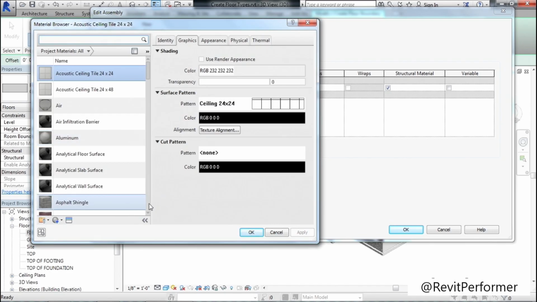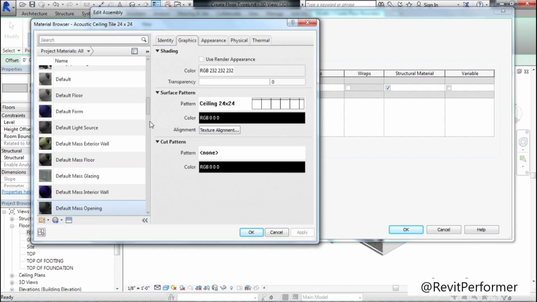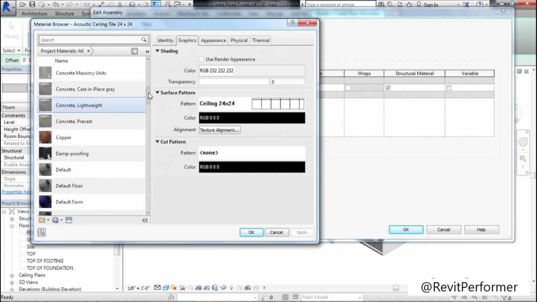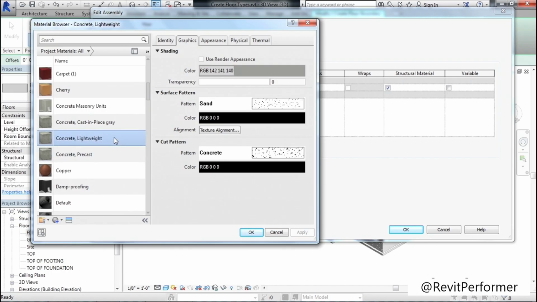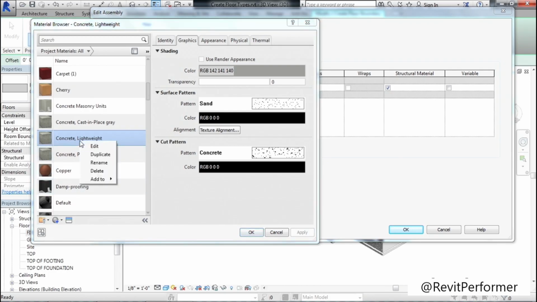And with the material browser, let's scroll down, and we want to look for our concrete floors. Now we could choose any of these concretes, but let's select on concrete lightweight. Now this isn't exactly the material that I want. I really want a material that's just called concrete. So to create that material, right click where it has the concrete lightweight and duplicate.